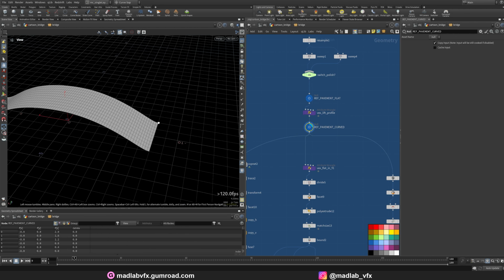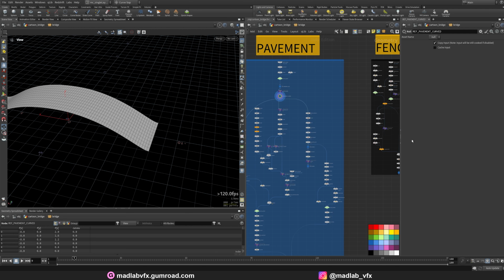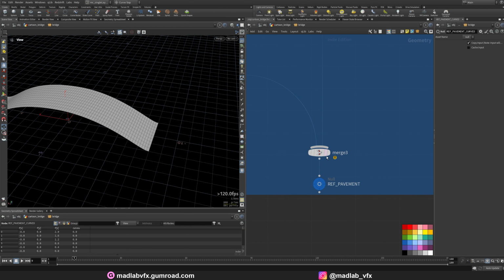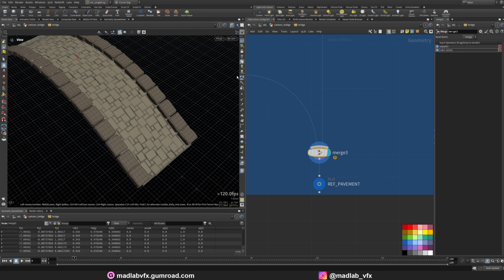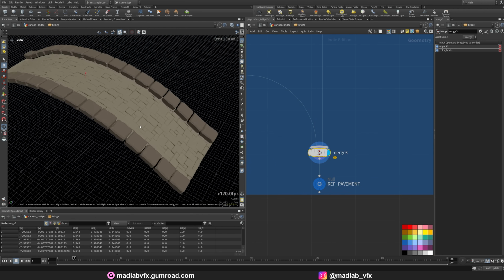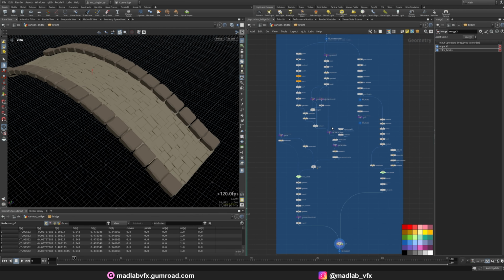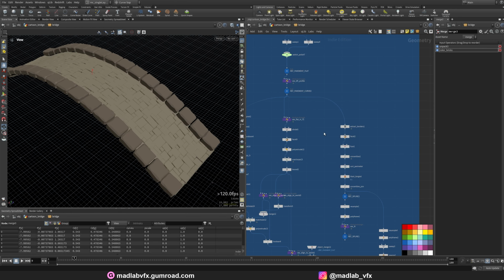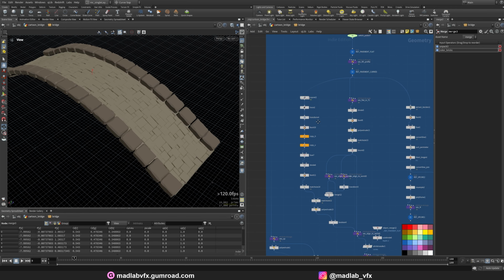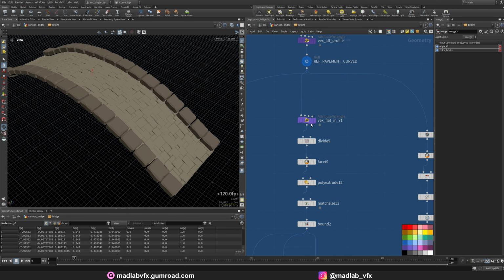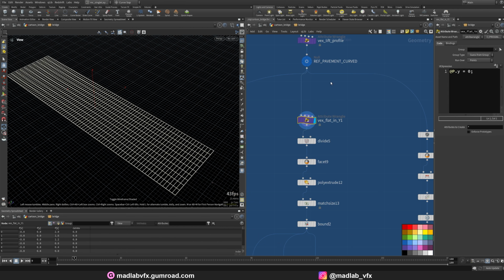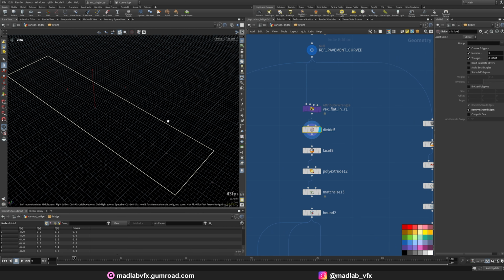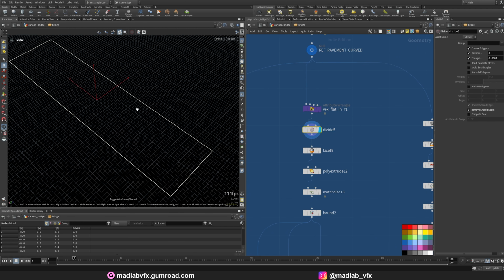Pavement here, curved. Let's see the result first. That's the result of the pavement. Now let's see the step by step. First, I flat back again the pavement, just to apply the scale in the Y zero. I divide and remove the middle.